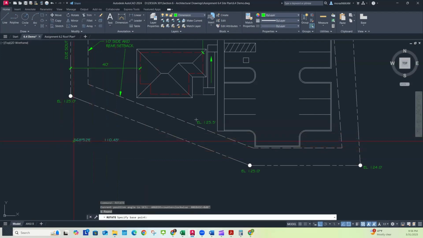Okay, so this needs to be at some angle, so I'm going to say rotate. I'll specify this is my base point, and then I'm going to say reference, and I'm going to say here to here. I want this to be, I'm going to say points, the same as from here to here. There we go. So ortho mode is on. I need to turn that off. See, so now this is the same angle as this line.